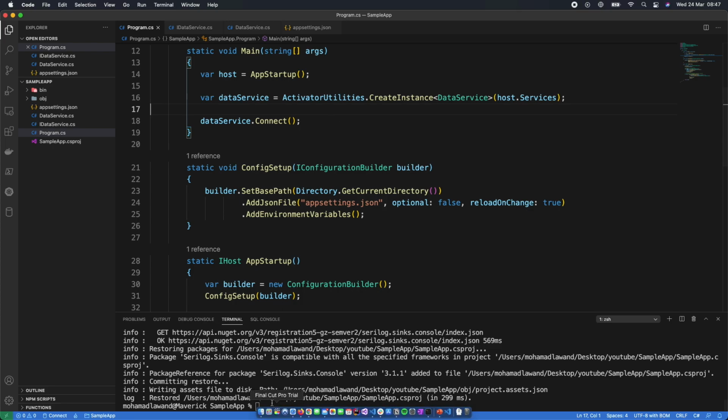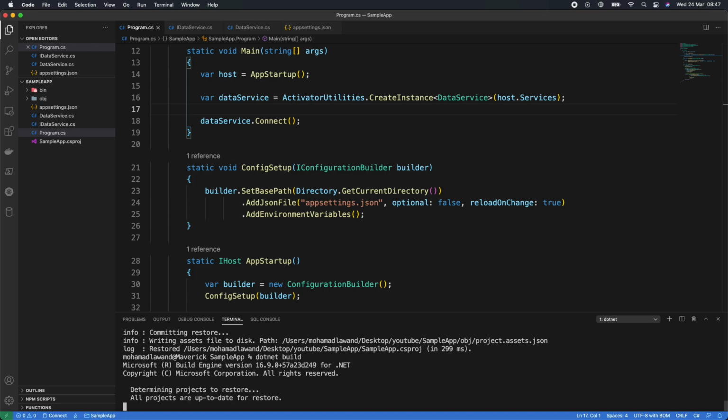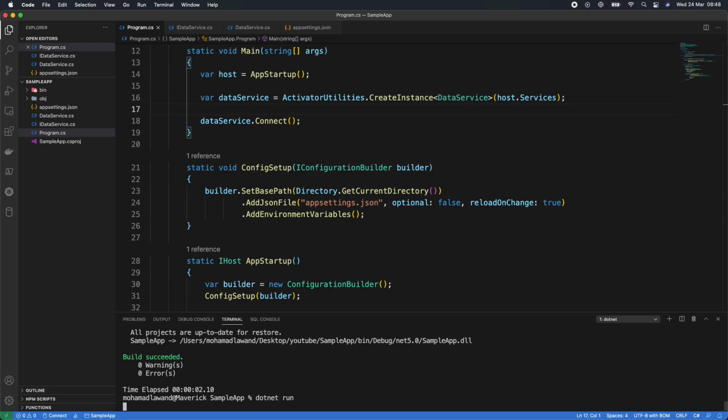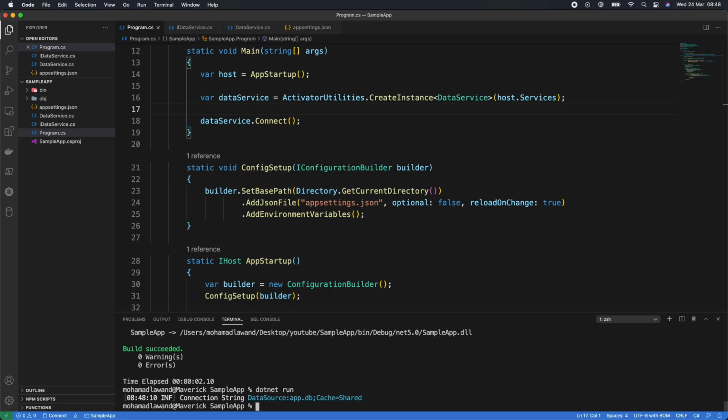Now let's run it. First, let us build it to make sure that we did not break anything. So dotnet build. Perfect, build succeeded. Now let's run it. If this is all successful, we're going to see the connection string popping up on the screen. So dotnet run, and perfect, we can see that the log is being shown based on the information level that we have specified in our app settings, and we can see that our connection string has been shown, which is Data Source app cached shared, which is exactly what we have inside the app settings.